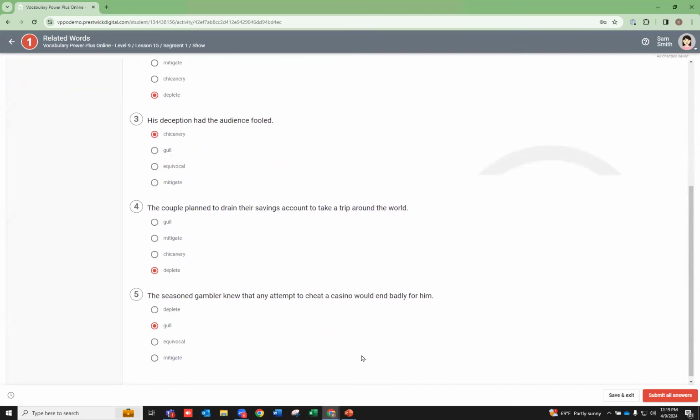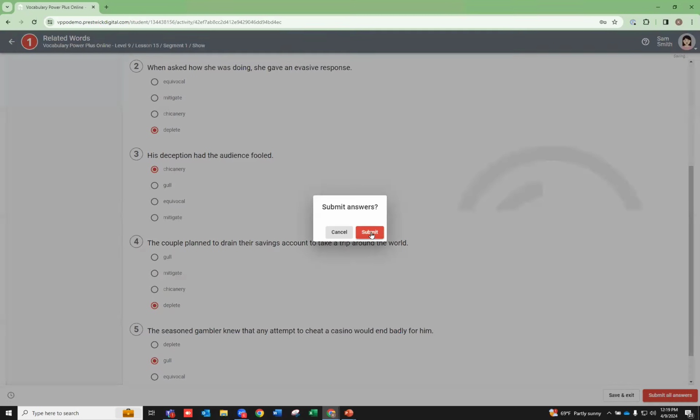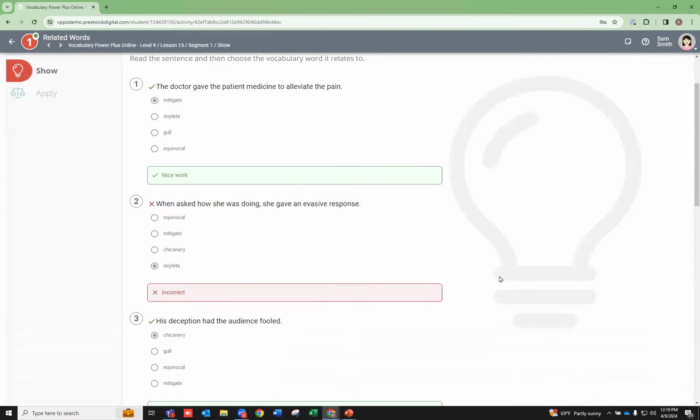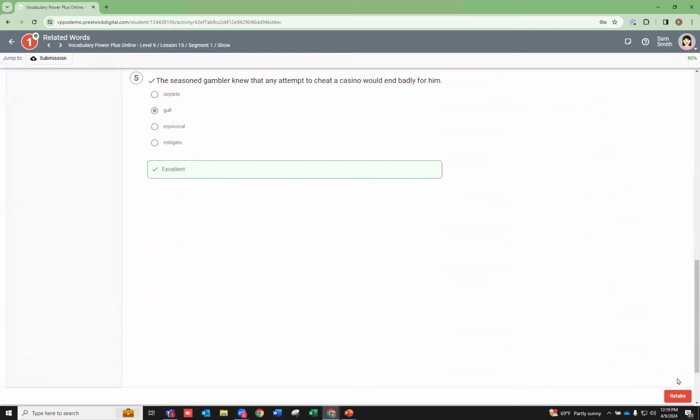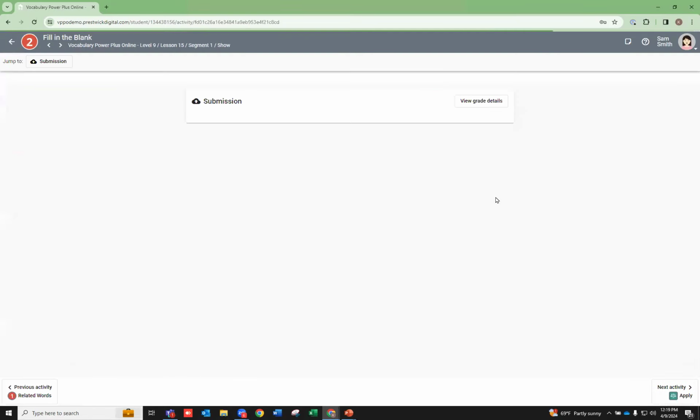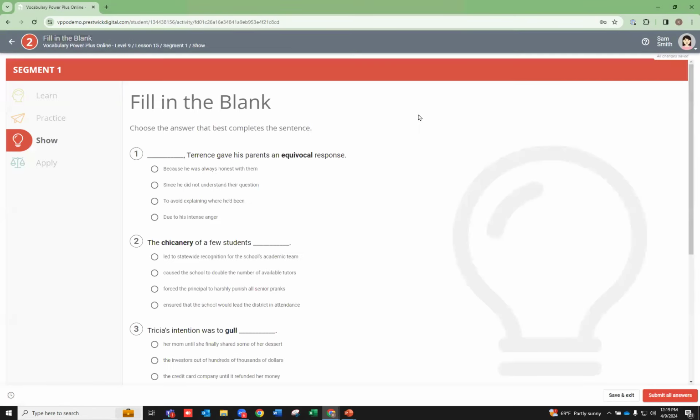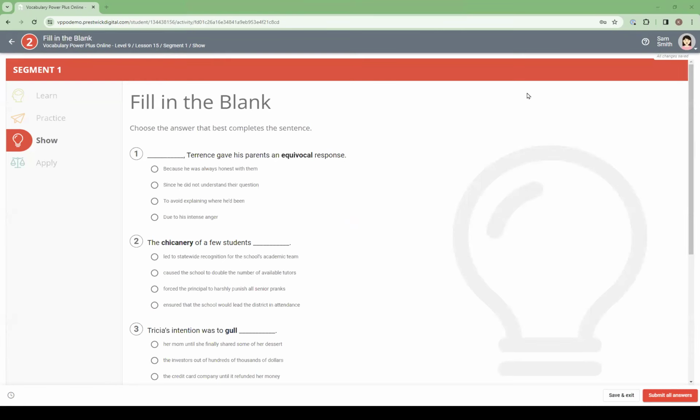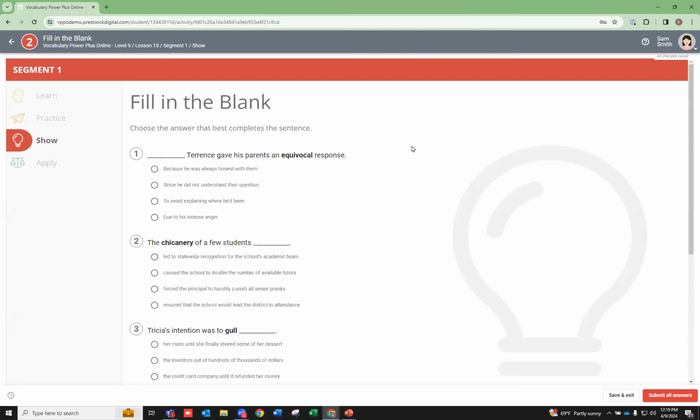Again, I'll just click through at random. I'm submitting all my answers and moving along to our next activity. So our next activity is a fill in the blank activity. This activity, hopefully you're seeing this correctly. Okay, there we go. It's a fill in the blank where we provide the context for the word.